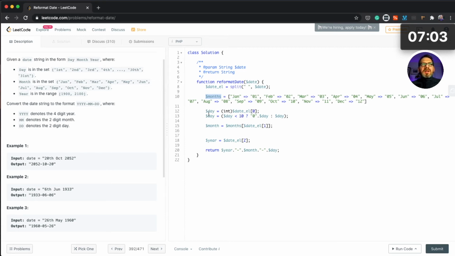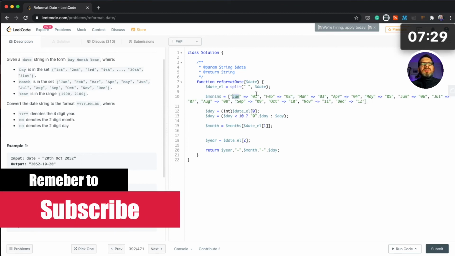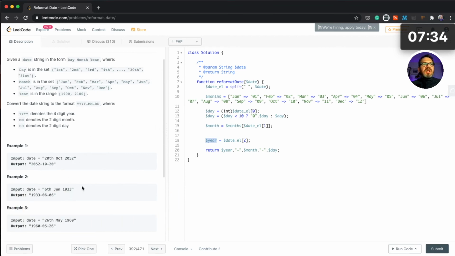So then we just cast the day to integer. We need to check if that's gonna work. Hopefully it will. And in addition to this, we're adding a leading zero for numbers that are less than 10. We convert the month from a three-letter word to a number, and then here we just take the year, because there's nothing we have to do with it, and we return it in the year, month, day format.